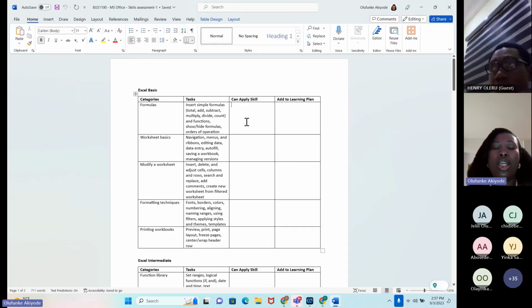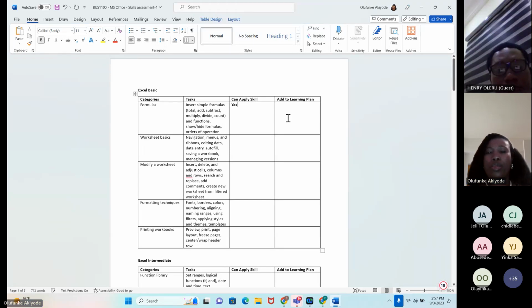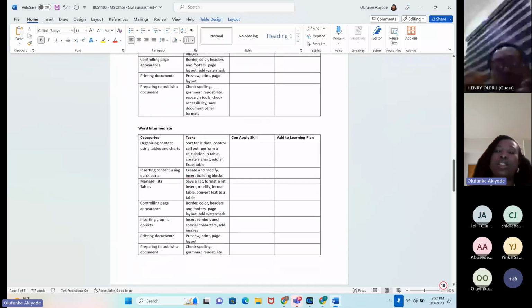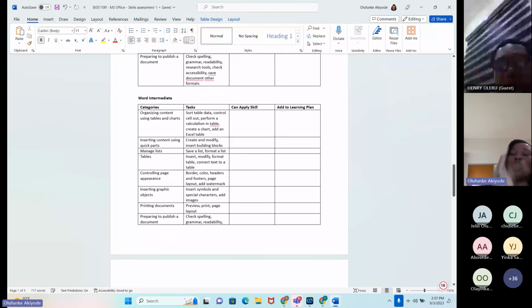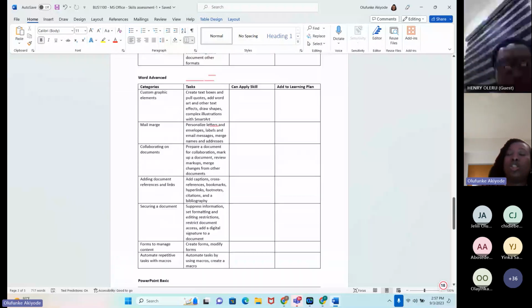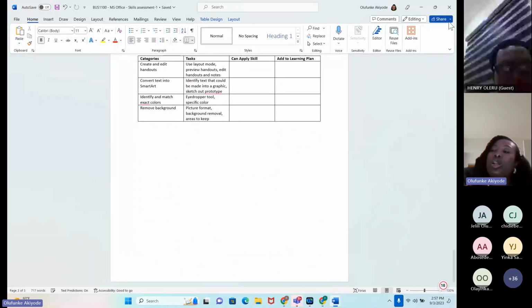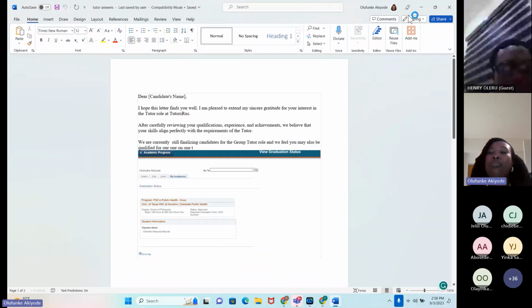So now, they ask, can I insert a formula? I can say yes, I can. And then, no, I cannot. So I'm going to add this to my learning plan. Can I modify a worksheet? No, I cannot. So I'm going to add that to my learning plan. Do I know formatting techniques? Yes, I do. So I don't need to add it. So you're going to do all of that and you're going to save it. There's no right or wrong answer, okay? You just need to complete it. You're going to do this and then I'm going to close it. And now I'm done with my work.